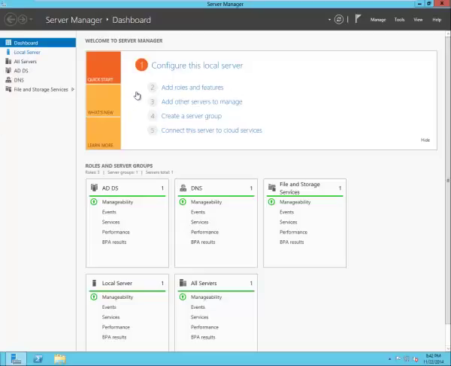Alright, the next step in getting everything set up for our domain network is getting the DHCP server installed for use on this network, and we'll do that by going to Add Roles and Features and clicking Next and going to Role-Based or Feature-Based Installation.